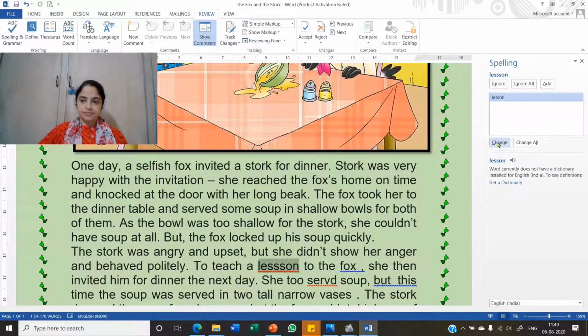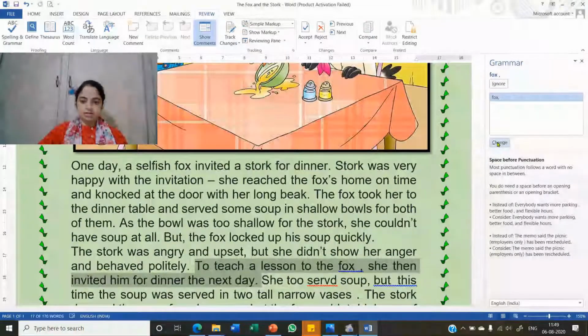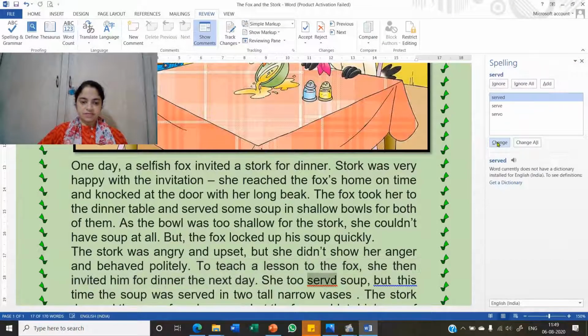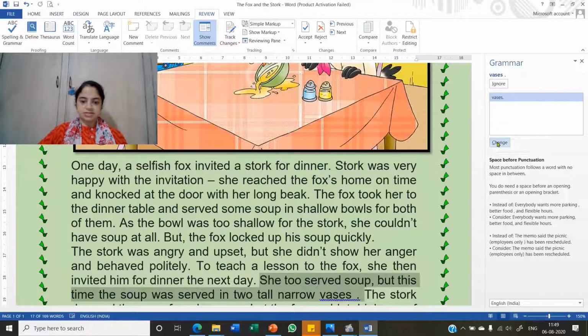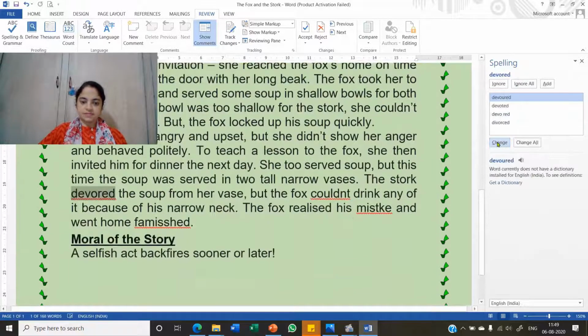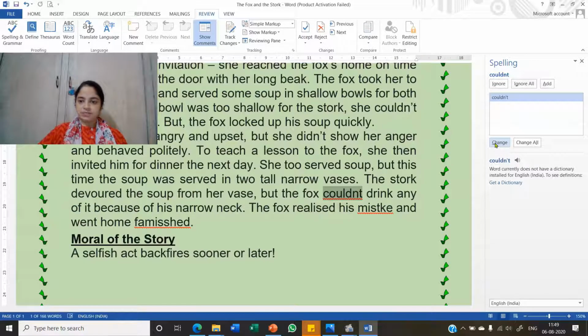Angry, listen, space, served, space, in space. Okay, spelling mistake, devoured. You can have, see, many suggestions are there. Only the first one is correct. So I click on change.